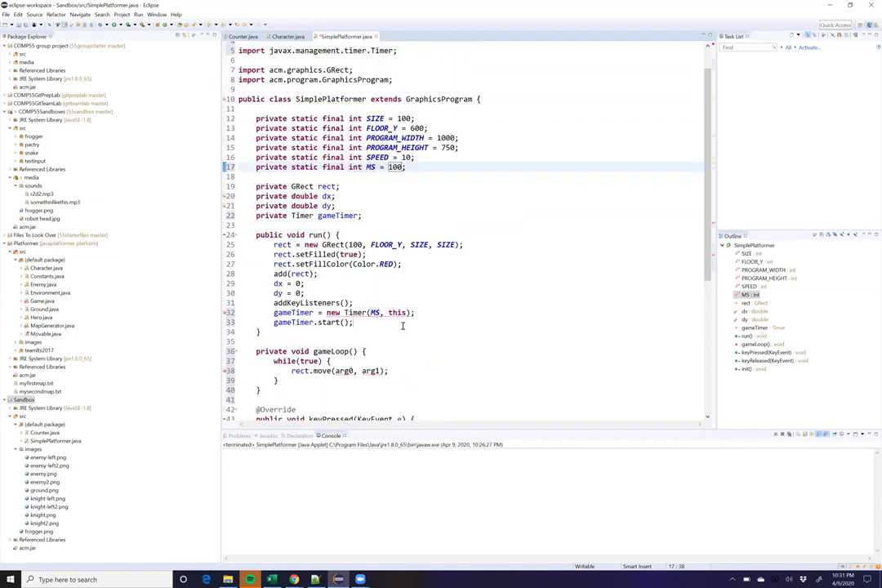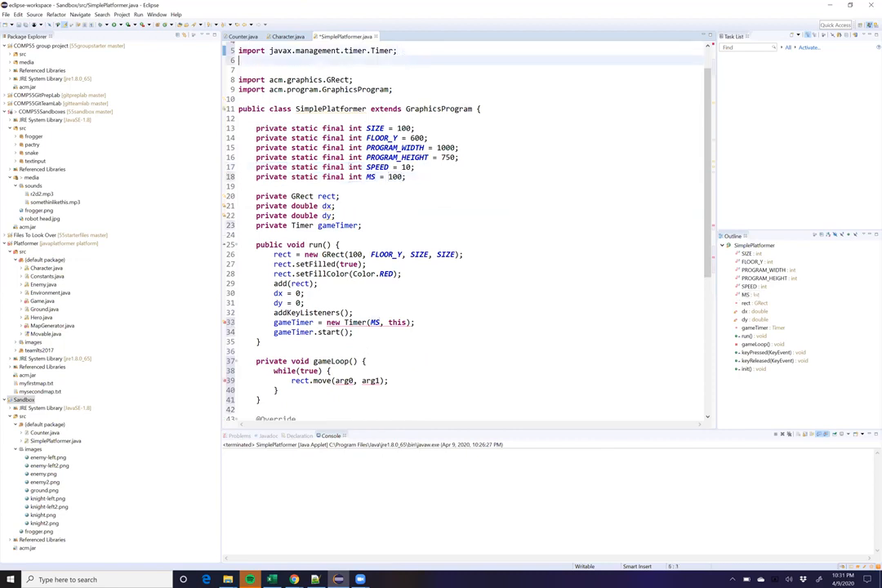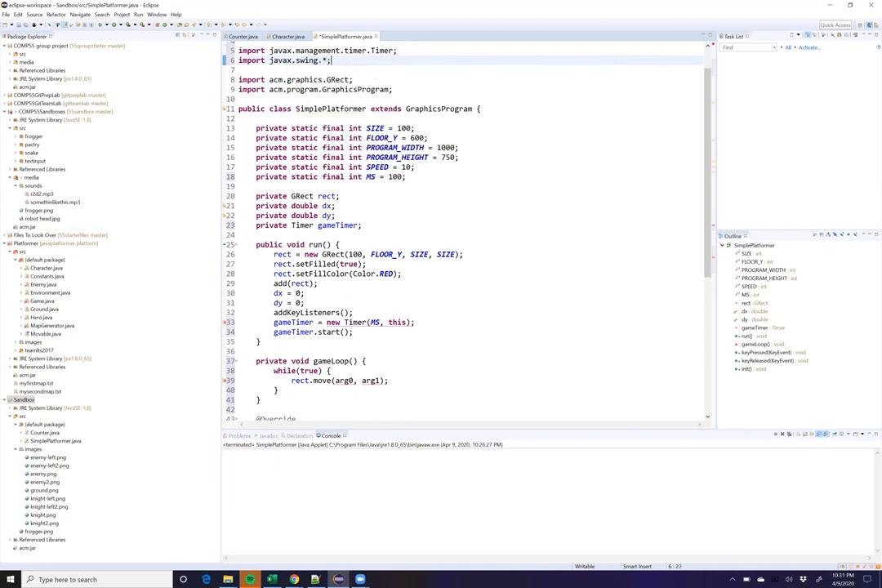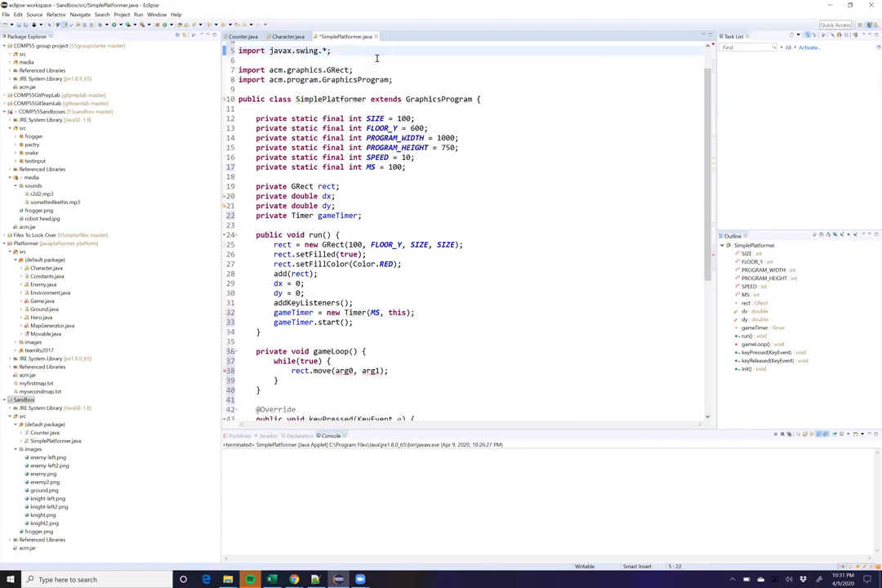We also have to import the timer class from Java. You can see it's now doing that. It's just that we now have to implement, like we had with the timers lab, so we have to say implements ActionListener.